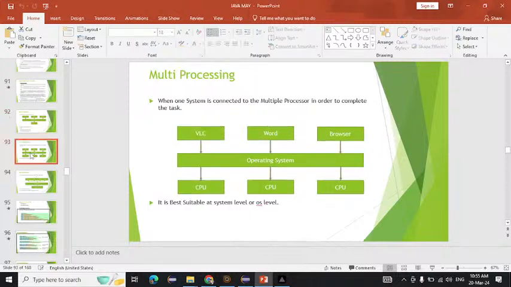So what is meant by multi-processing is, suppose we have one system, the operating system, and to that system we attach multiple processors. CPU is a processor, right? So if we attach multiple processors to the single system, that is only called multi-processing.